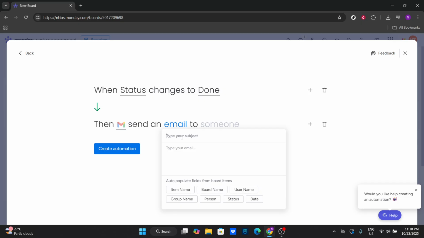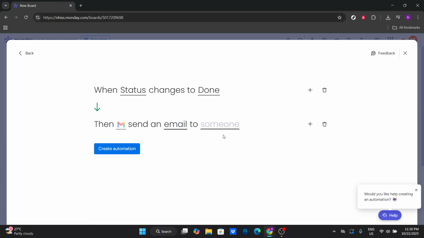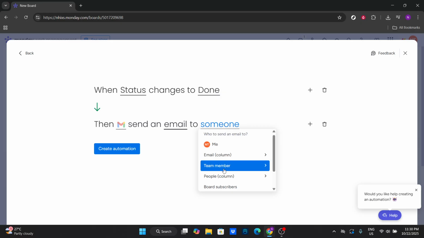Next, move on to crafting the body of your email. Type in your message, ensuring that it is clear, suitable to the context, and does exactly what you want the recipient to focus on. Use this opportunity to include any critical details regarding the task or update. After composing the message, determine who should receive the email by clicking on Someone to select the recipients or specify the email address of the person you want to notify.